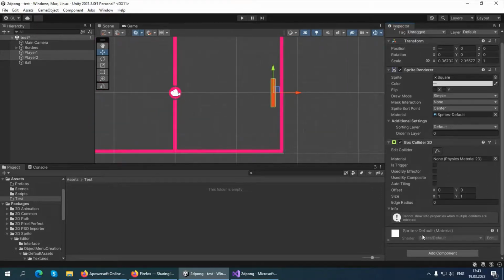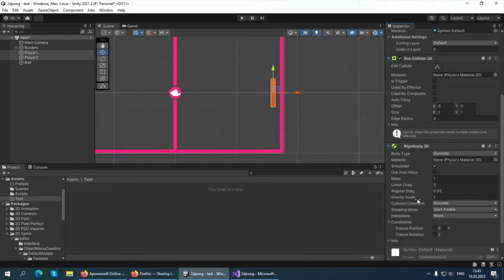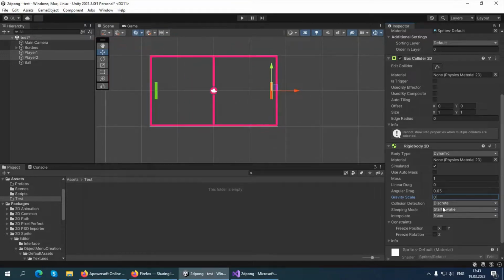Also, what we can do, we can add rigid body to them, rigid body 2D. And here I will change gravity from 1 to 0 because I don't want my players to fall down. They should always be here. And I will control their movement with the script. Also, I will freeze rotation on the Z and freeze position on the X because they won't have horizontal movement. They only have this Y movement, vertical movement. So I think our players are also ready.